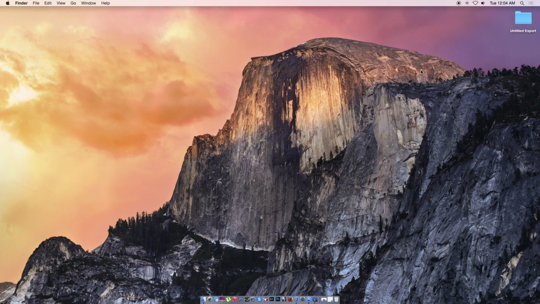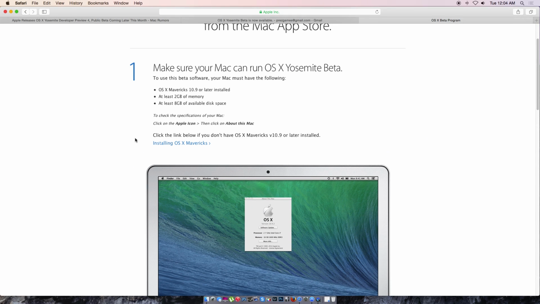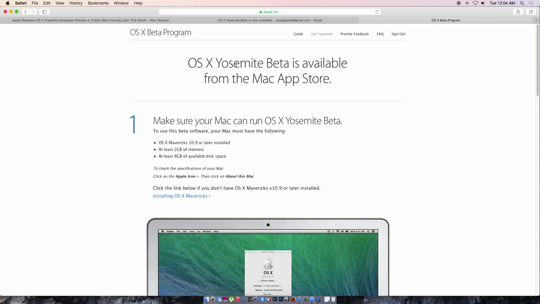Now, this is the fourth developer preview I got. I've been doing this developer preview on my Mac since the first one came out, and I'm not going to tell you guys how I got it. Apple has recently launched their OS X Yosemite beta available from the Mac App Store, but you need a certain code to get it. So I don't know how to get it for you guys. I guess you guys can sign up, but it was only available for 1,000 people or so.